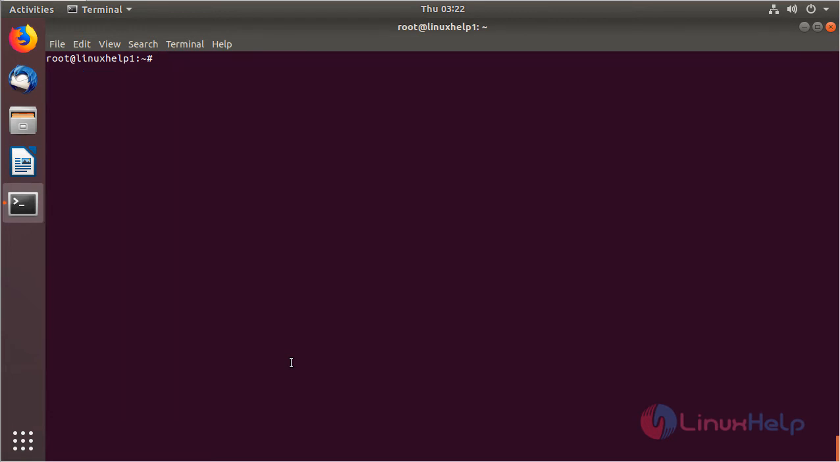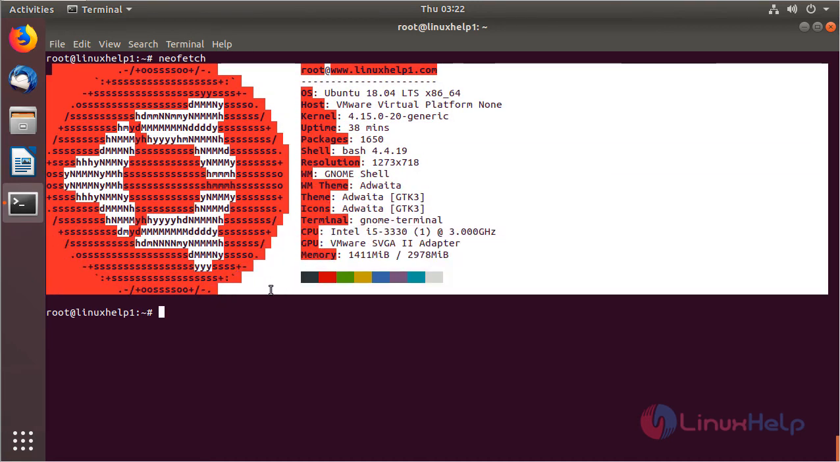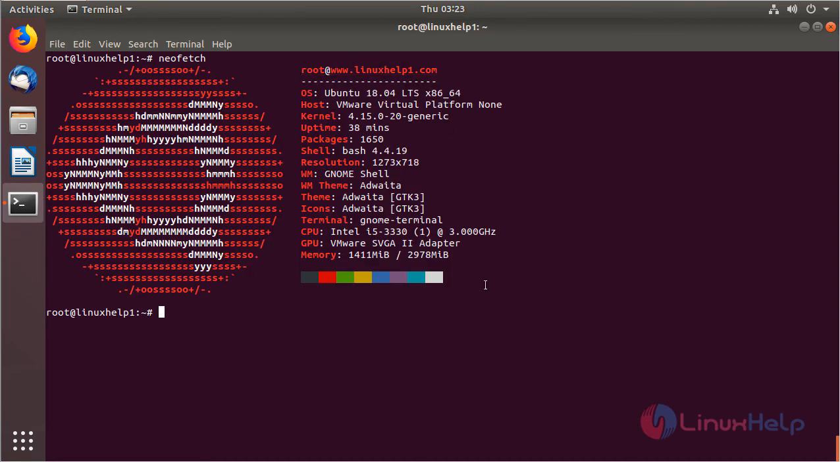Now we have to run the following command to open the Neofetch tool. Then hit enter. And then here it will show a logo of our operating system. And also here it will show the entire detail about the system and operating system, like the OS, host, kernel and so on.